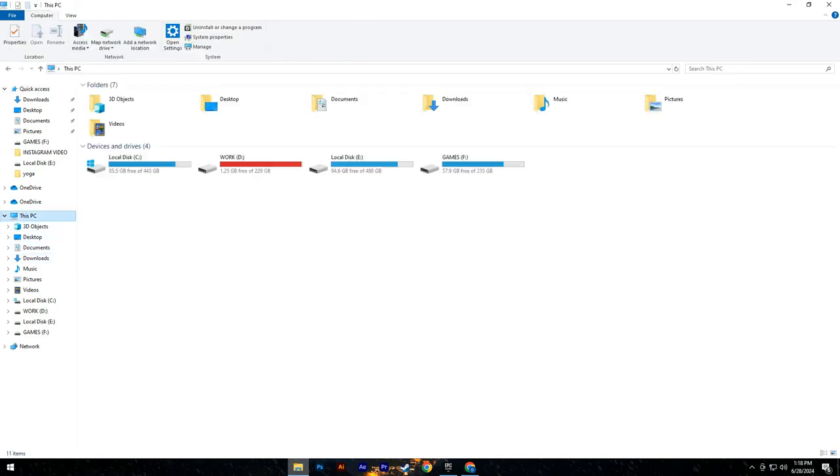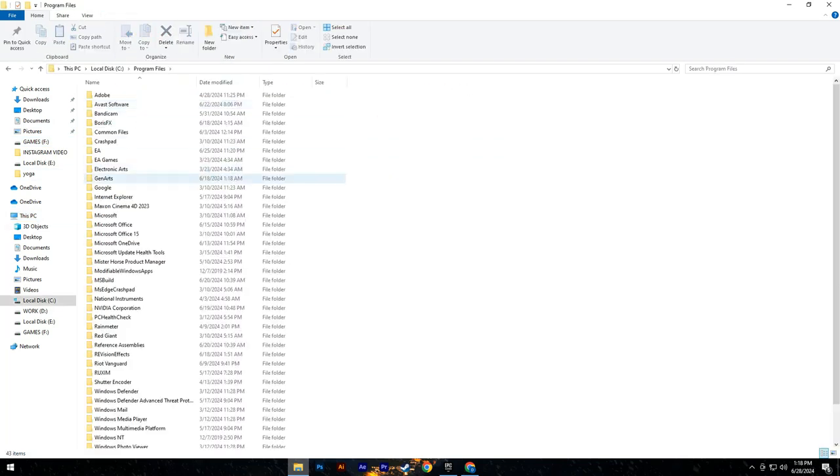Once your computer restarts, open File Explorer and navigate to the Program Files directory. Locate and delete the Riot Vanguard folder. This should complete the optimization process for running Valorant smoothly on your system. So that's basically how to fix Valorant stuck on loading screen.